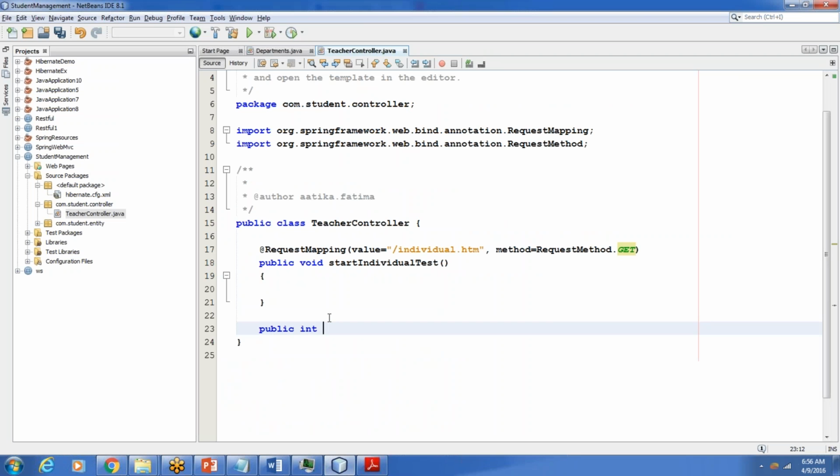So it is generating an ID, string, start group task, and return the test code.